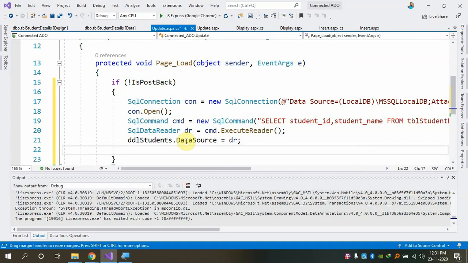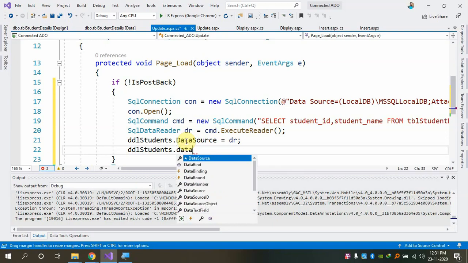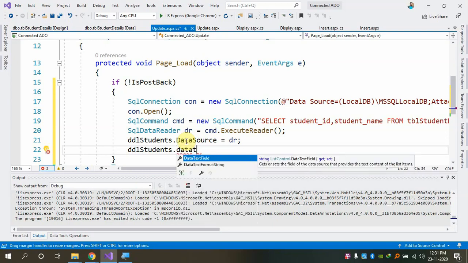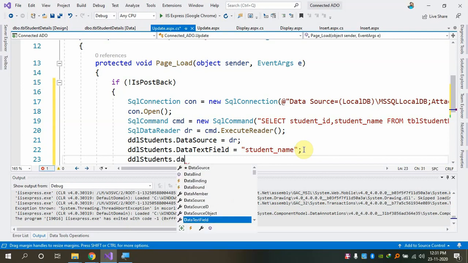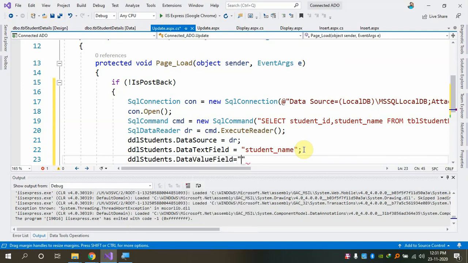That's it. Now, after this, you're not supposed to stop. You should go one step ahead and also tell the system which one is going to be shown to the user, which one is going to be taken for the developer's purpose. So let's do that. I'm going to say DDL students, same drop down list, dot DataTextField and DataValueField are there. So what will be the text of the field? Here I need to just say student_name. Please note it should be the exact column name what you have given here. That will be the text the user will be seeing. And what will be the DataValueField? The value field is nothing but my student_ID.